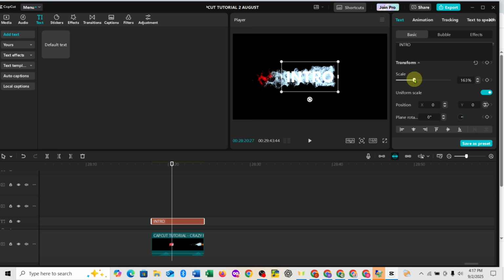Open CapCut. Bring in your VFX, but if you want mine, I will drop the download link in the comments section. Then, add your text, make it big, bold, and probably white, just as I am choosing here. The text must look 3D, even if you aren't using 3D font.